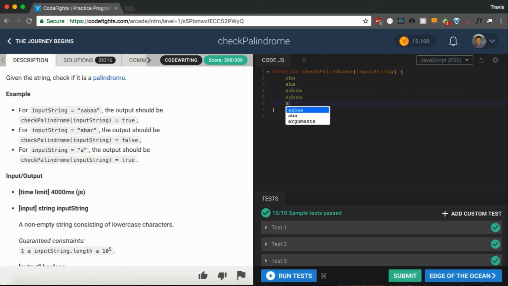Let's say A, A, B, A, C. That wouldn't be a palindrome because of the C in the end. So it would spell as C, A, B, A, A. I'm sorry for the confusion. But that's basically what a palindrome is. So let's get to solving the problem.